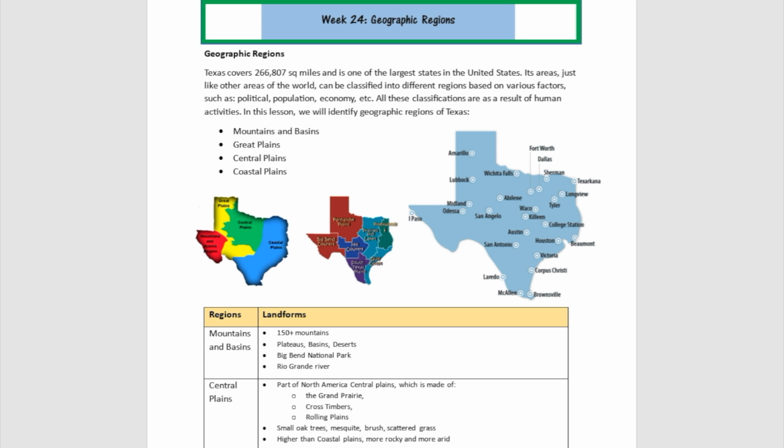So Texas is a state in the United States of America, which is about 266,807 square miles wide. That's the area of Texas, well over 266,000 square miles. And it's one of the largest states in the United States. Its areas, just like all the areas of the world, can be classified into different regions based on different factors like political, population, economic. And all these classifications are as a result of human activities, right?